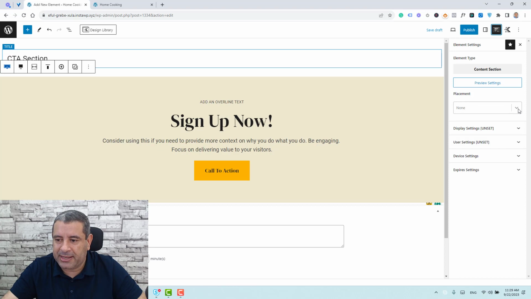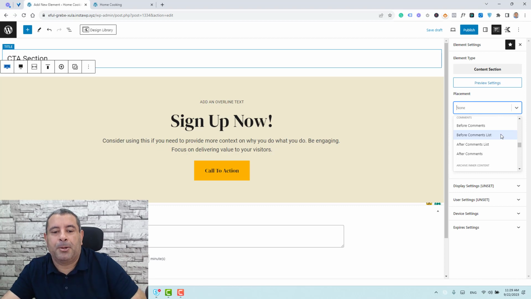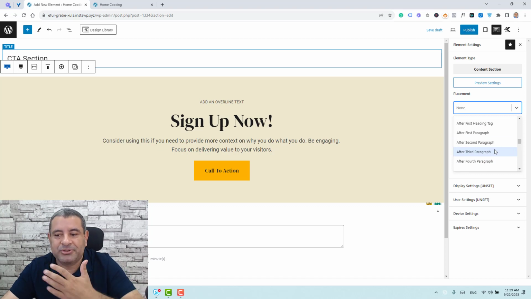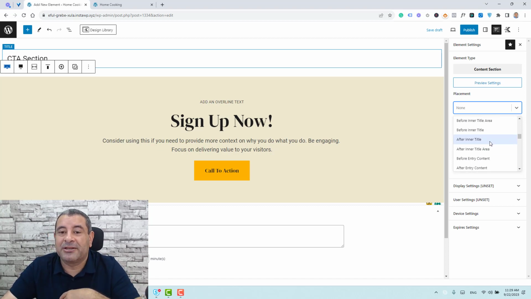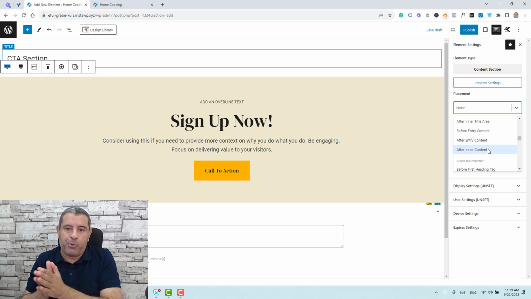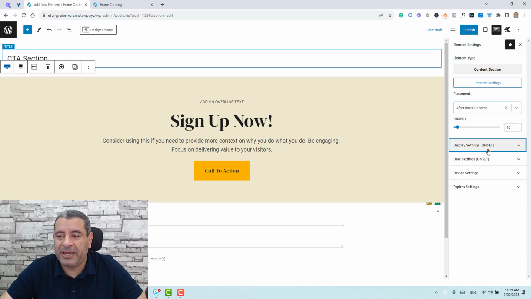For the placement, we can click here. We'll find many places where you can insert this CTA. You can insert it after the comments, before the comments. You can insert it after the first paragraph, the third paragraph, the fourth paragraph. You can use it after the inner title. You need to try all of this until you find the place that you like. For example, I'd like to add this just after the inner content, after all the content of my blog post. So I will choose the placement as after inner content.